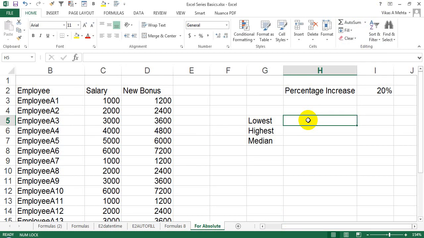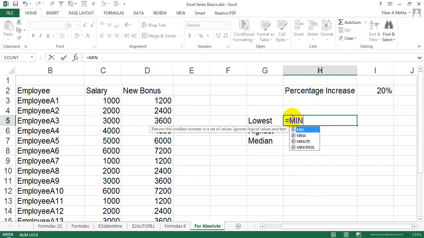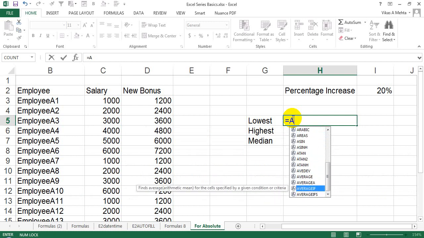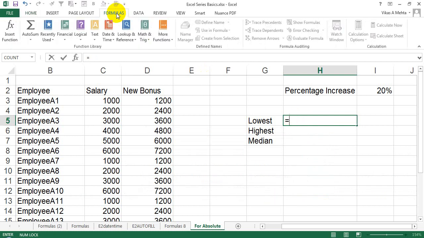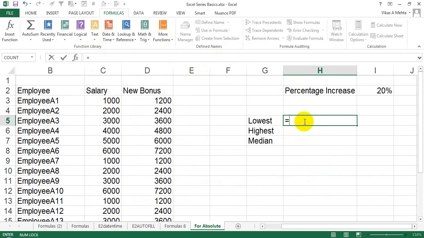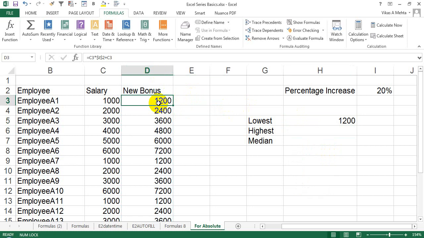Let's say you want to get the lowest of the numbers. Just select the value. Lowest will be minimum. The function for it is MIN. Once you press M, you can see all the functions over here, and if you press A, you will see all the formulas starting with A. If you want to see all the formulas with their grouping, you can go to this section and play with these formulas. Let's say you want to get the lowest of these numbers, you can type minimum of this section. You can get the minimum value over here, which is 1200.